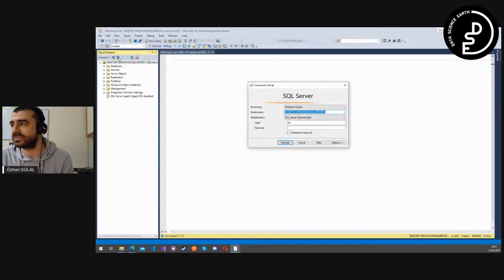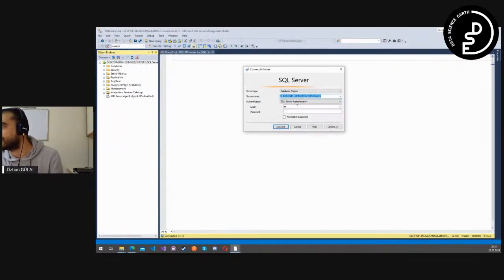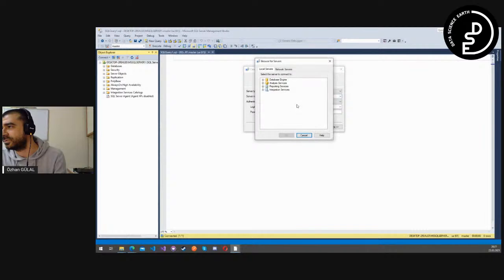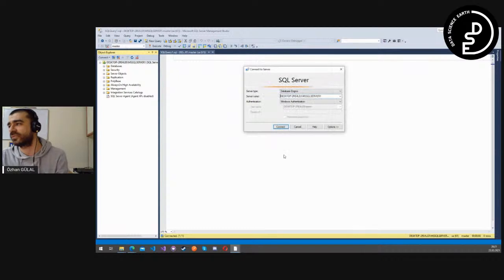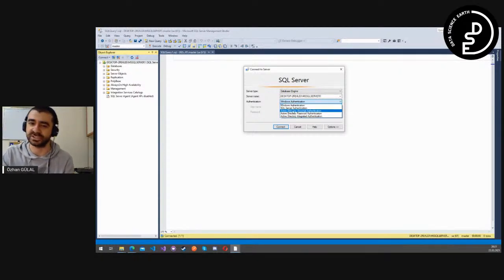You can connect there, and you have to select your server type. Usually, we use the database engine, and this is my server name. You can find a lot of server names in here. I'm using the MSSQL Server 1 for this class. There are two different authentication types. Actually, five different types, but usually we use Windows authentication or SQL Server authentication.